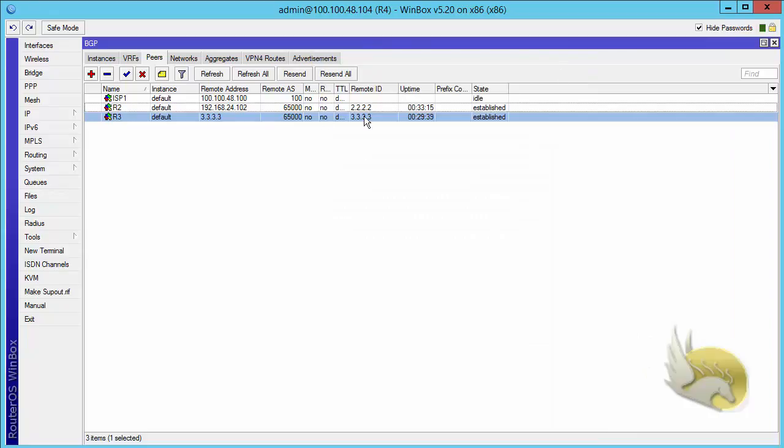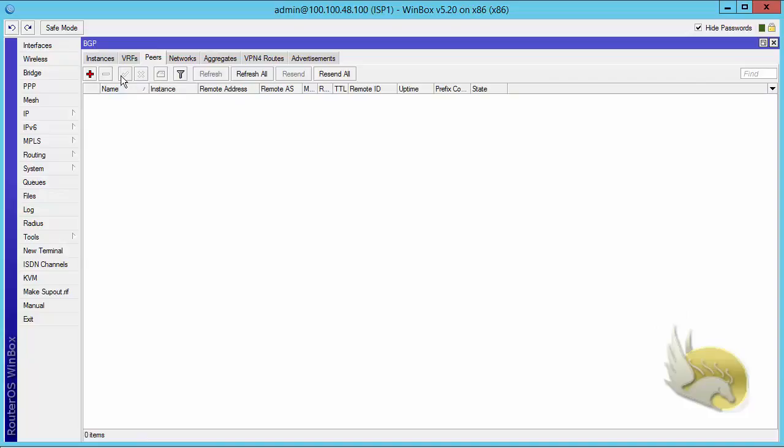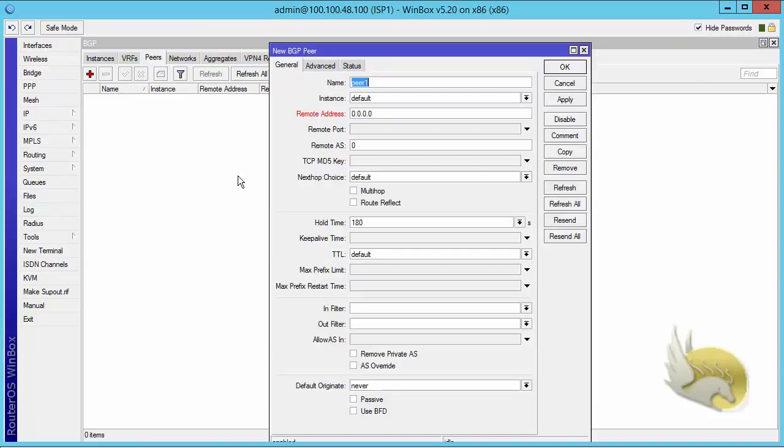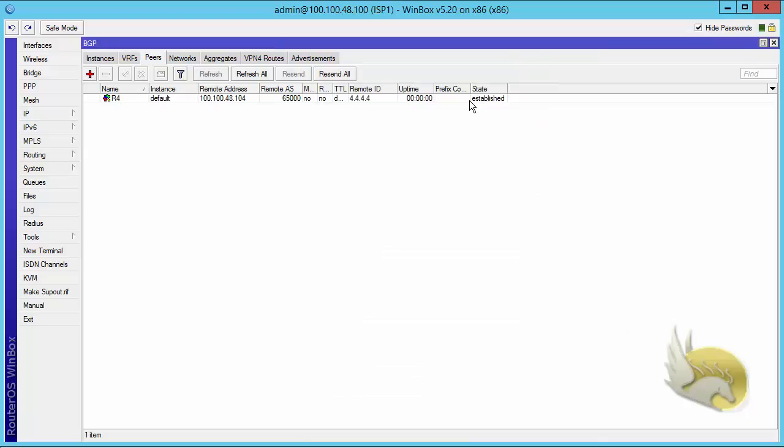And I want to set the same thing on the other side. I need to go to ISP1, go to peers, and add a peer, for example, router 4. The remote IP address is 100.100.48.104. And the remote AS is 65,000. And I click on OK, and everything is set correctly. After a moment, I should see the state change to established. Now, I have a working BGP session with ISP1. The same should be done on the other side.